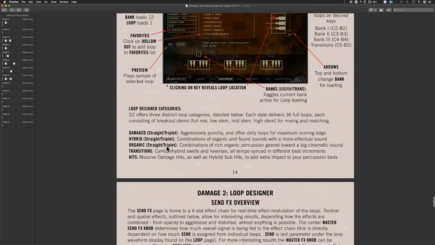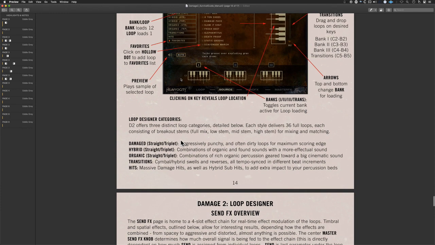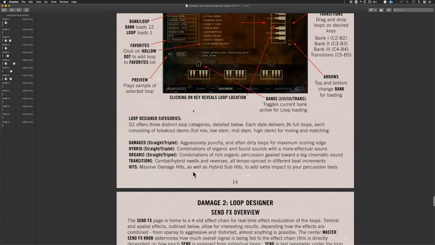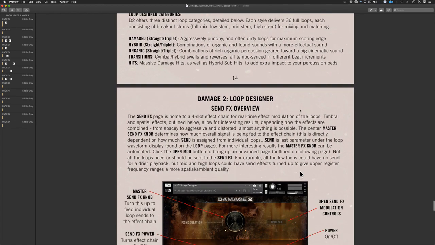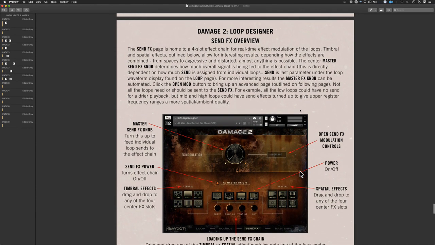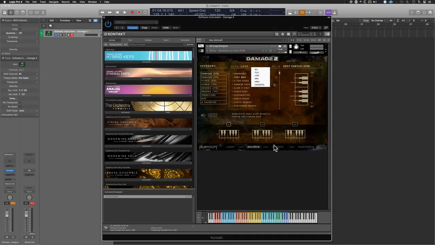For those of you who don't know music theory, what is triplet? It's when you're playing in 3/4 and 6/8. So 1 2 3 4 5 6, or 1 2 a 3, a 1 2 3, a 1. So just most songs are in 4/4, but just in case you need 6/8 or 3/4, Damage has you covered. And it looks like there's another category called hits, and this is just hybrid sub hits to add extra impact to your percussion beds. All right, here's the sends effects unit.